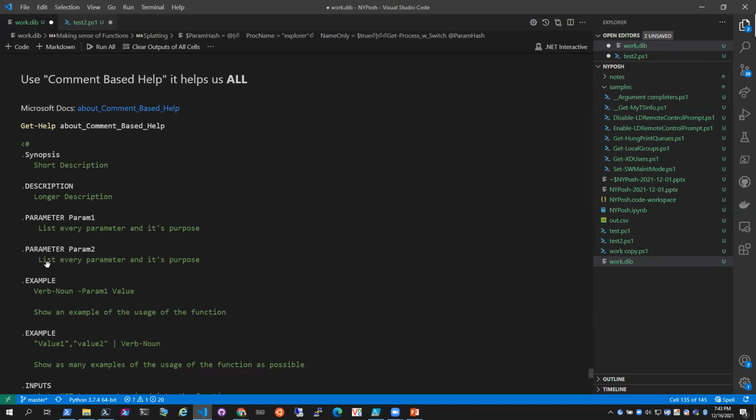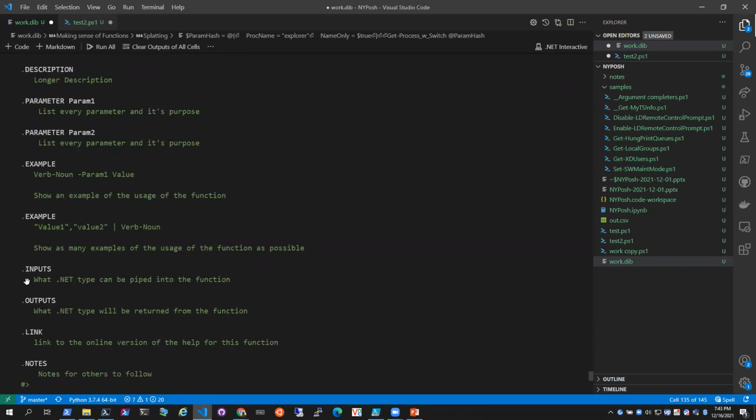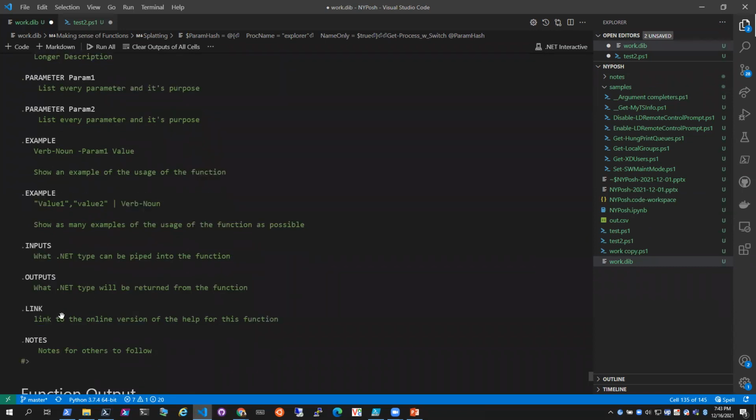You should be defining every single one of your parameters. Give some examples of how the function is working. I don't typically do inputs and outputs, but I'm putting it here for brevity. And then I always add notes. And then if you wanted to do a link back to your function.